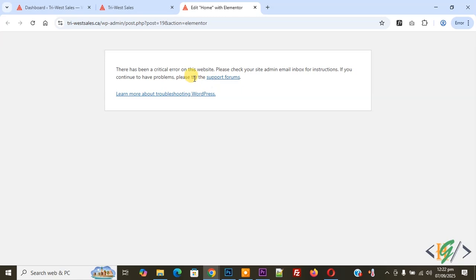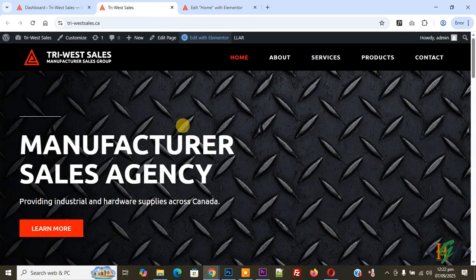Today we are going to fix Elementor editor not working and showing a critical error in a website in WordPress. Now you see there has been a critical error on this website, so we are going to fix it. We are using Elementor theme and plugin. Again, open it.